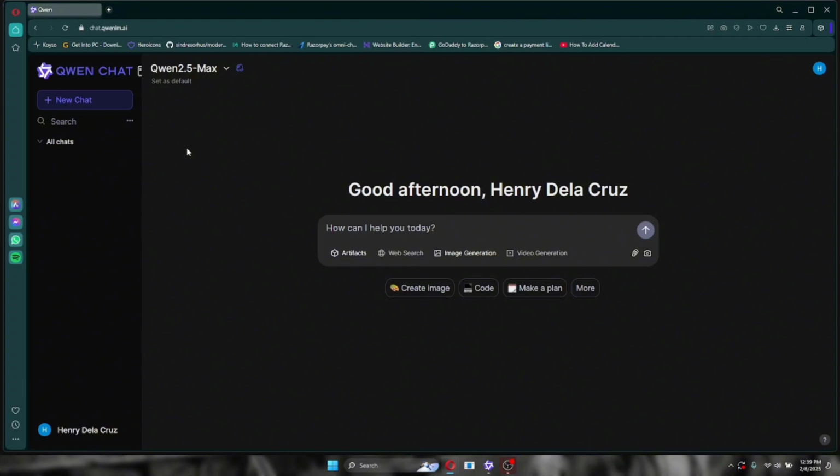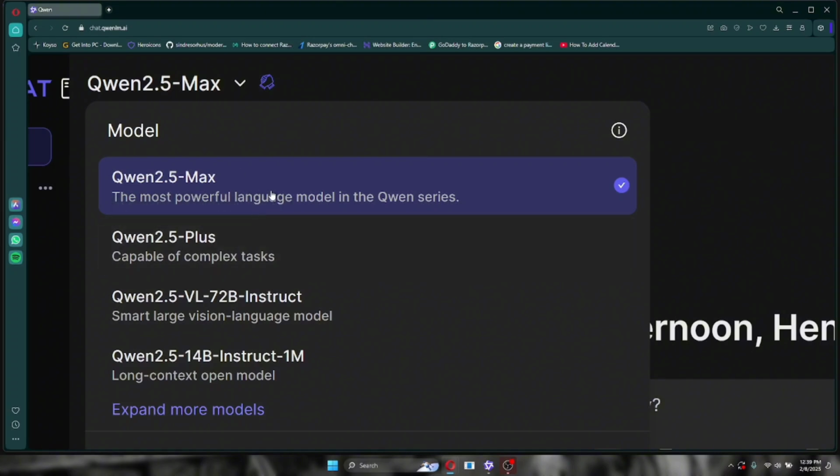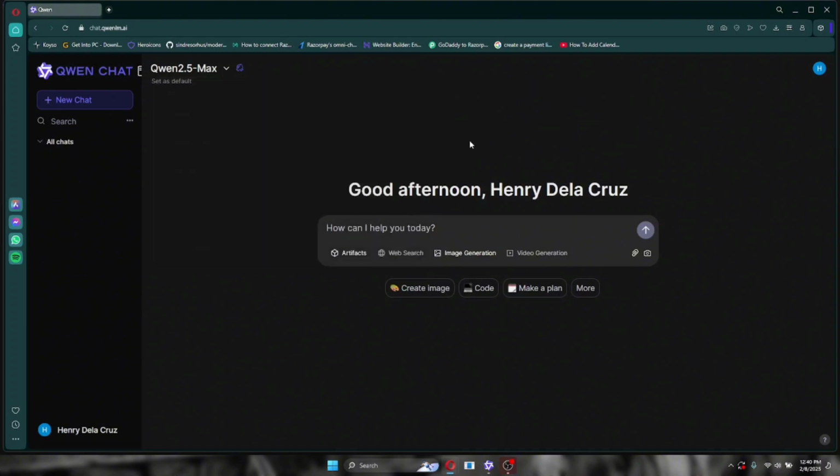Just head into this drop down and then select the AI that you want to use. And we want to use the Max version. The Max version is the most powerful language model in the Qwen series. Well, you can ask different prompts here. Like you can use this for web research, for artifacts, or for image generation, and also video generation.